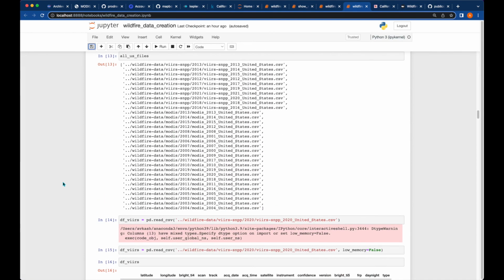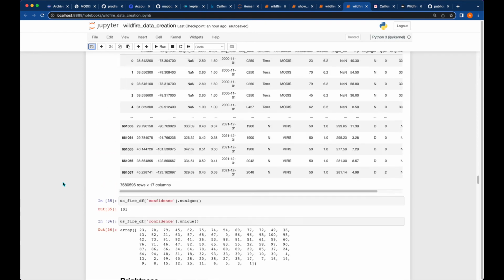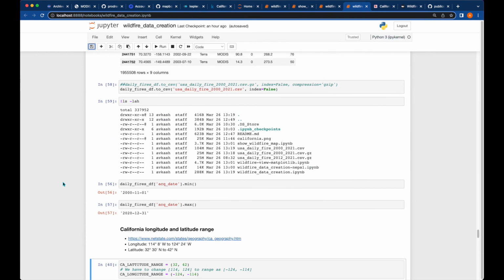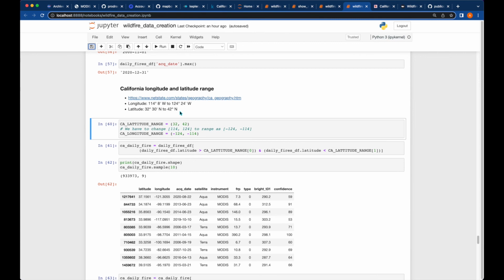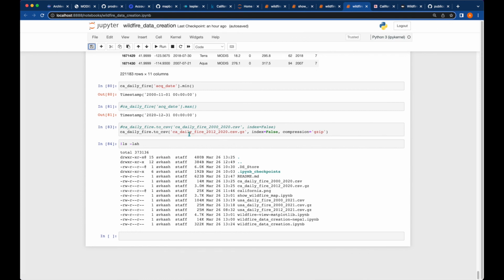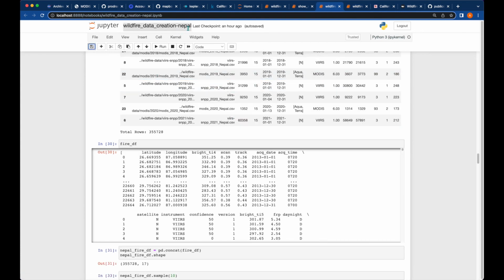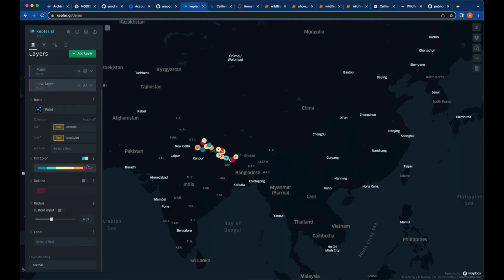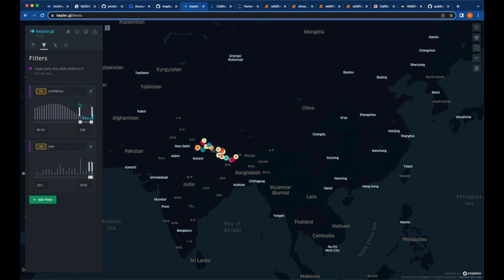First we started with the United States, then we zoomed in from the United States all the way to California, and then we filtered our United States data set to California data. We saved both the California and United States wildfire data sets from 2000 all the way to 2020. After that, we also used the same code to generate the data set for Nepal. Once we had created these data sets, we went to Kepler and used the visualization methods available in Kepler to see our data.